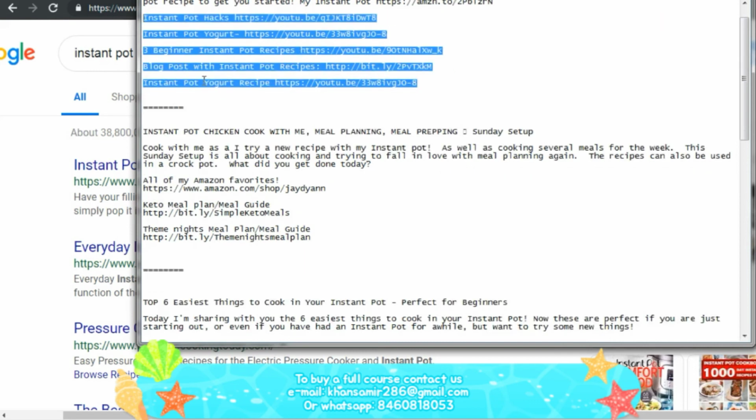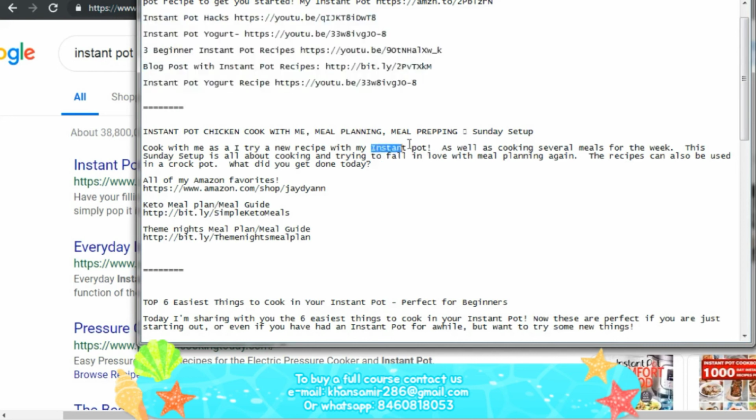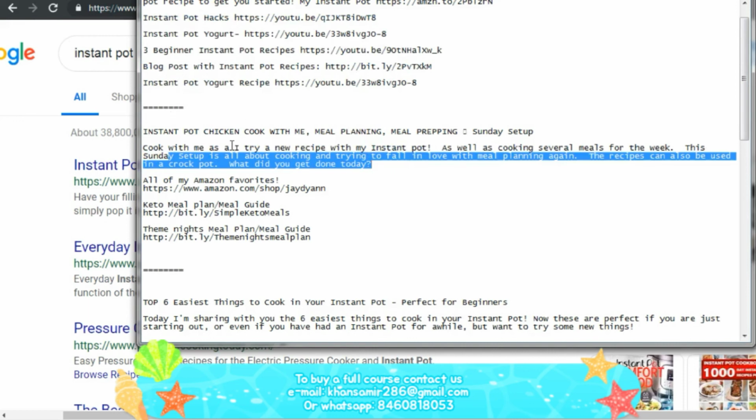Now we look down here, it says Instant Pot chicken. This is the lady who is ranking really high on Instant Pot, but also Instant Pot chicken. It says cook with me as I try a new recipe with my Instant Pot. So we can see the keyword Instant Pot here. And as you can see, the description is really written for the user, but it contains the keywords that are necessary. You don't need to write something that's just a bunch of garbled information. You want to make sure that the title and the description attract people first and foremost, and then embed the keywords within.